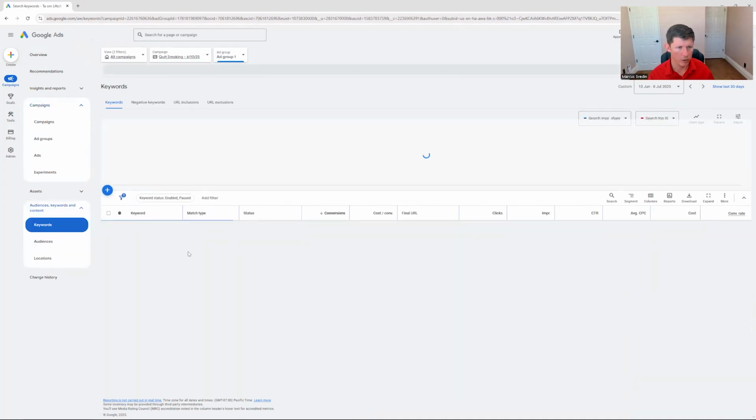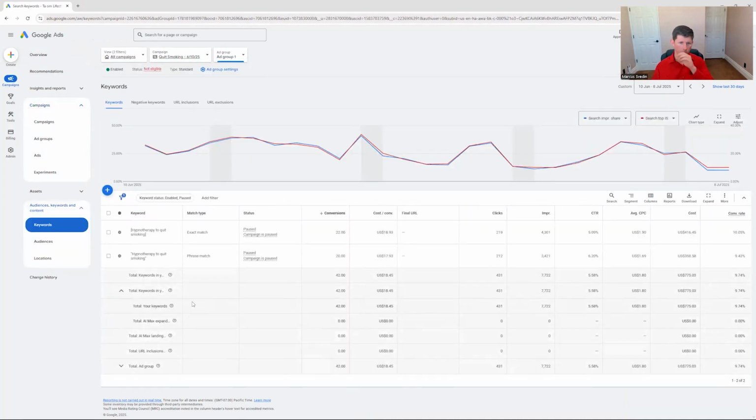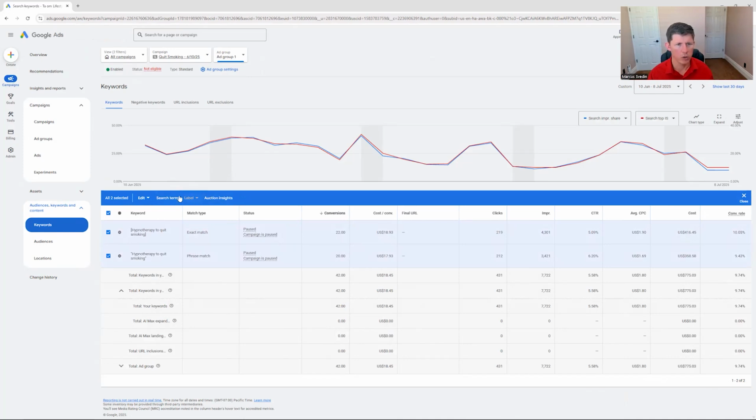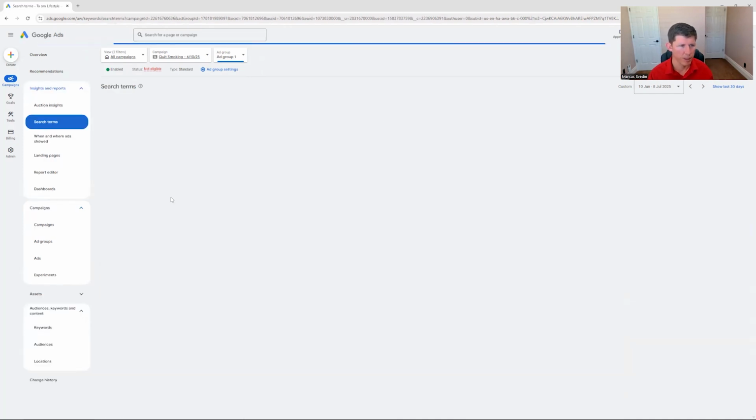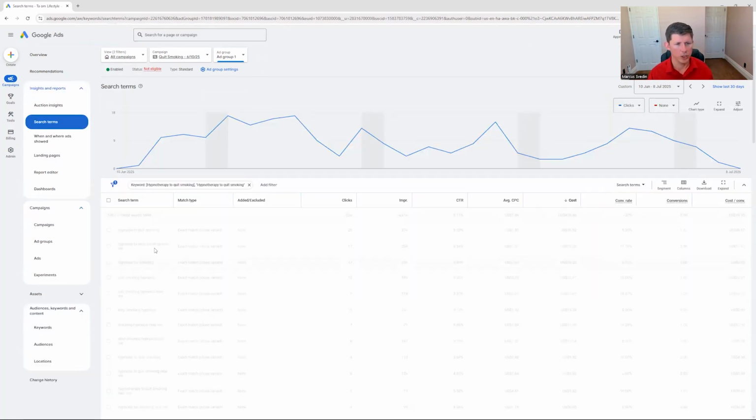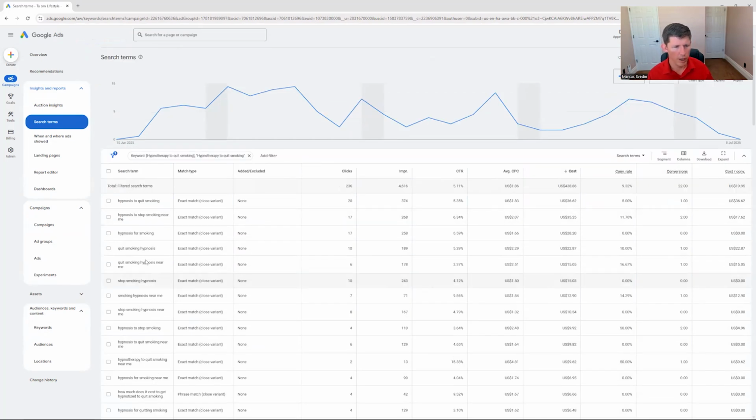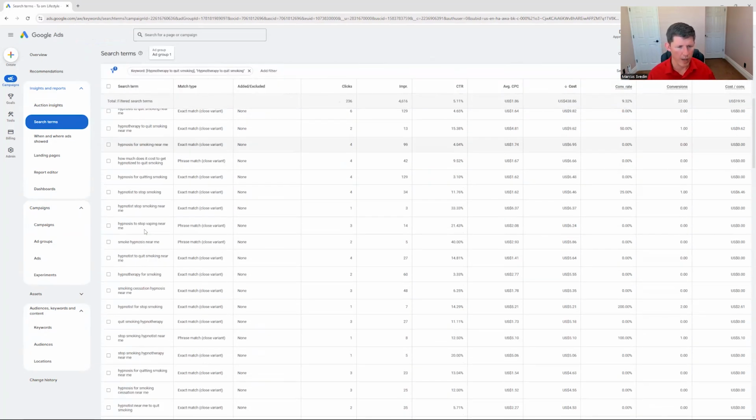We then go down to her keywords. So what you want to do is look at the search terms you're showing up for on these particular keywords. So we click up here, keyword. We then go to search terms. In the search terms, it's going to show us a whole slew of different search terms that we've shown up for.